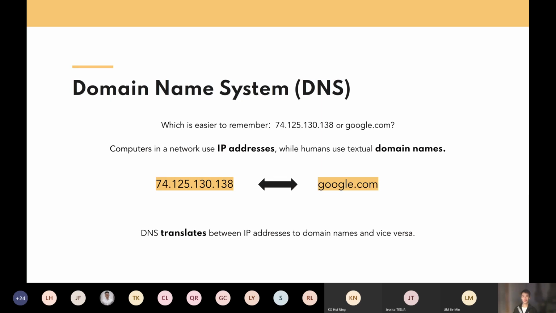So what the domain name system does essentially is provide us with a way of converting our URLs into IP addresses and converting from IP addresses back to URLs. In a sense, DNS translates the IPs to the domain names and vice versa.